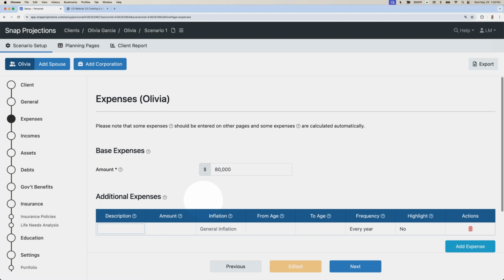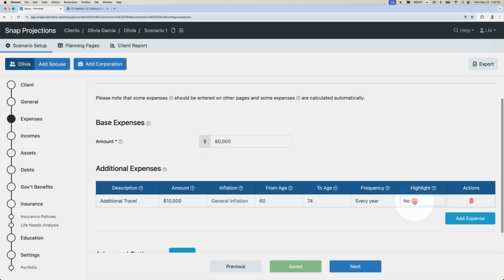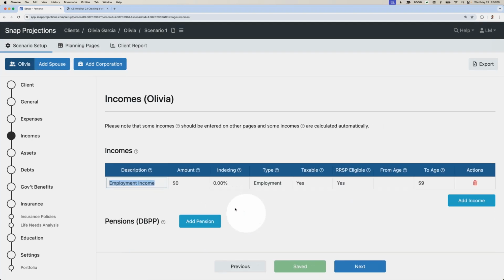We can also add an additional expense for an extra travel budget of $10,000 a year, indexed to inflation, starting at age 60 until age 74. We'll also highlight that so that in the chart, there's an explicit legend item calling out that goal so that we can show that it's fully funded. I'll click next and go to the incomes page.